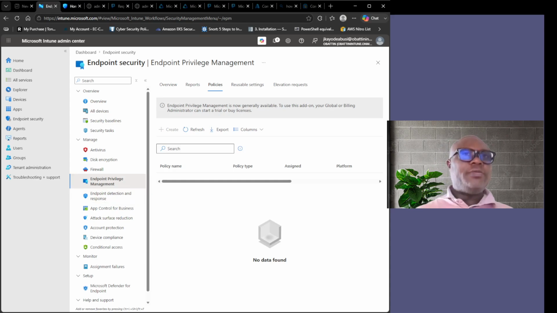So we have another one, endpoint detection and response. The last one was endpoint privilege management, that is EPM. This one is endpoint detection and response, and that is EDR. This section connects Intune to Microsoft Defender. I was about to say that. For endpoint, it is where you onboard your managed Windows devices to Defender for Endpoint EDR capabilities, deploying the onboarding configuration package through Intune rather than manually or through group policy.